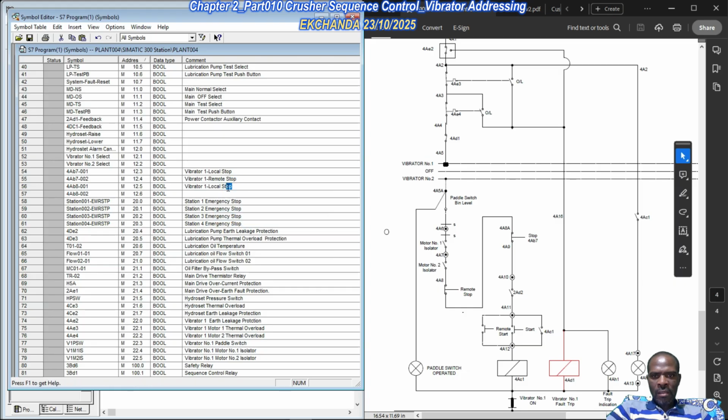local start. And then vibrator 1 remote start. Now I know we don't have these 4AB8 001 002 in this, because as you can see here, there's nothing. I'm just improvising. So that's what we've done with this one, that's what we've done with that one. So that's as far as the normal inputs go. This is all the inputs we have.